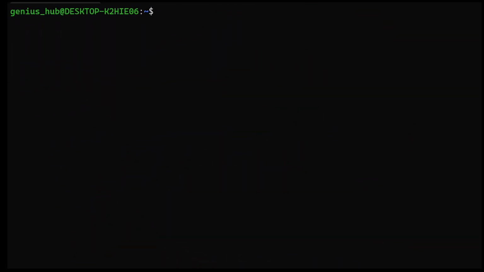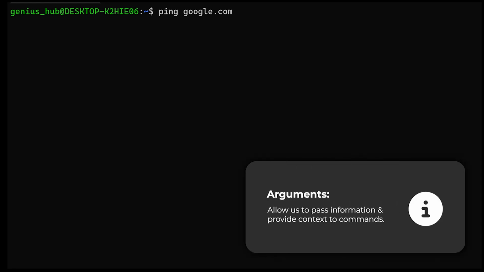Remember in the previous lesson when we used the ping command to determine whether we're connected to the internet? Let's refresh our memory by taking a look at the command we used. Ping is obviously the name of our command. Google.com is what we refer to as an argument. Arguments allow us to pass information and provide context to commands. In this example, our argument provides the ping command the necessary information to carry out its task.